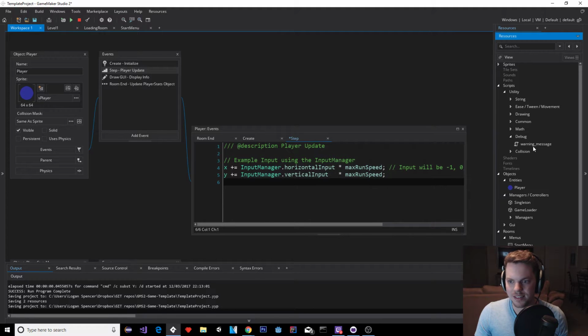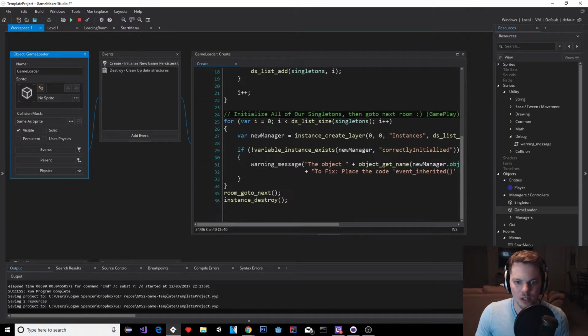And then you have debug, which is like a warning message. That's what I actually showed in my game loader. So it actually shows a warning message.